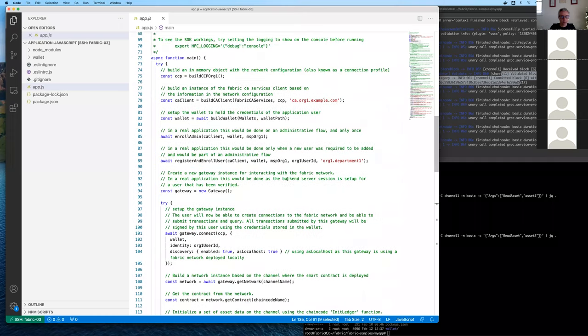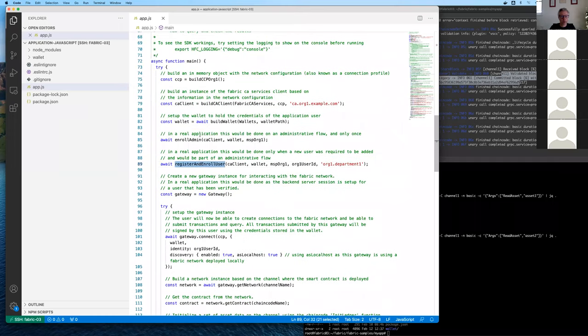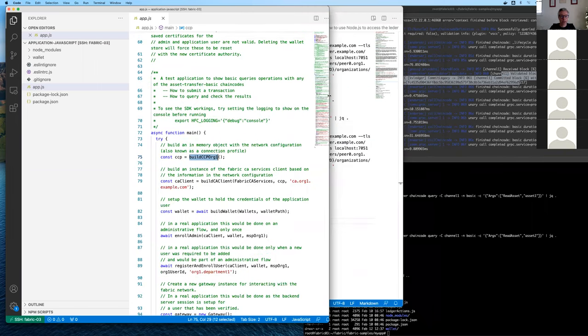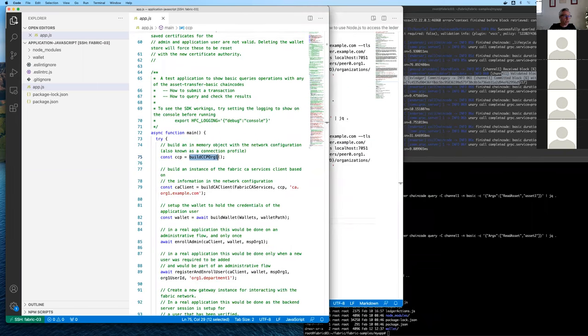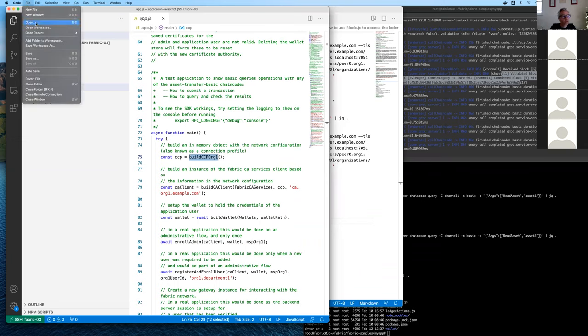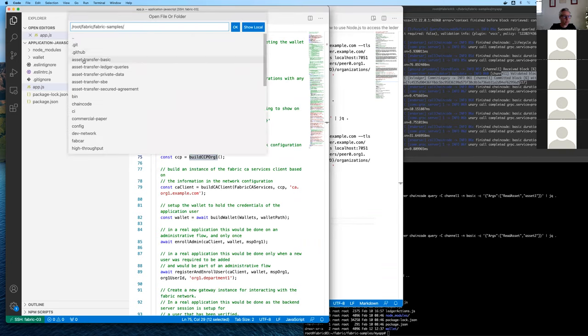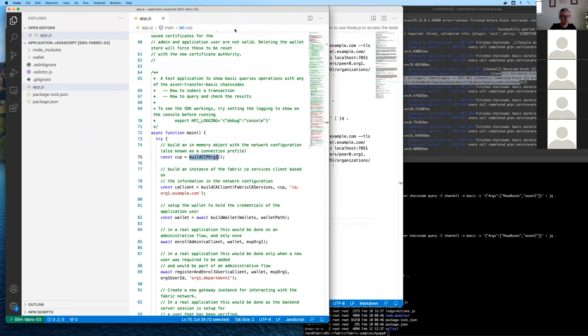And also the enrollment process, register and enroll a user, enroll the admin, and so on. Also the chaincode and so on. But that's a little bit difficult to understand, and that's the reason why I have changed this a little bit and created another example. This is my app here.